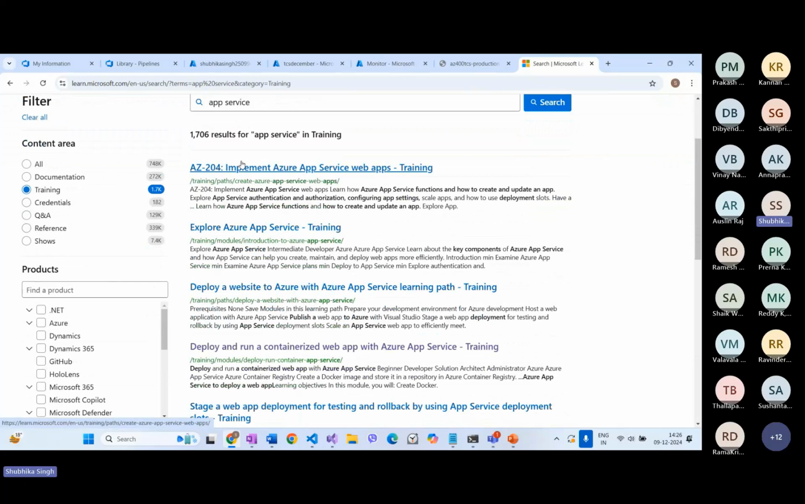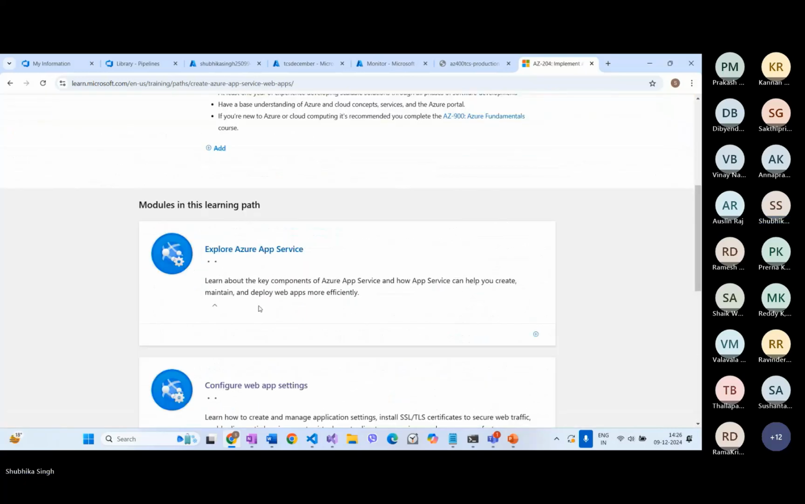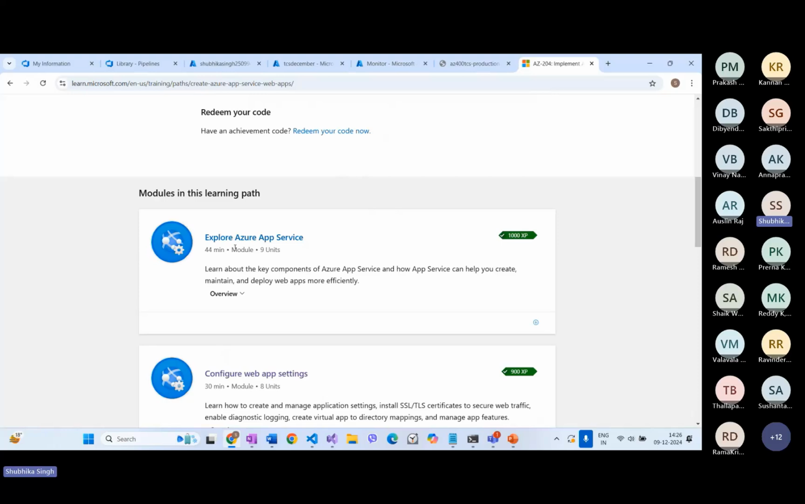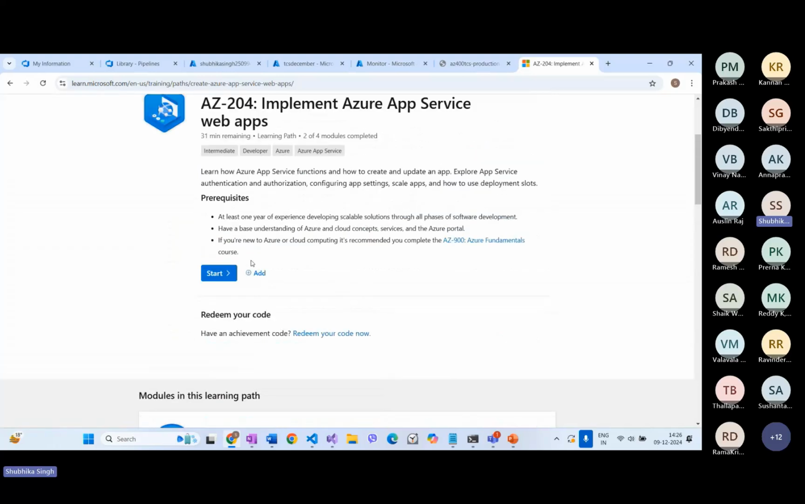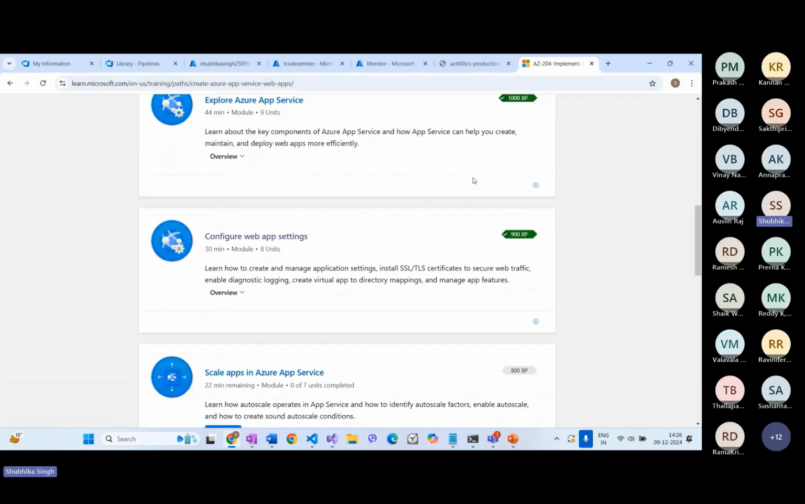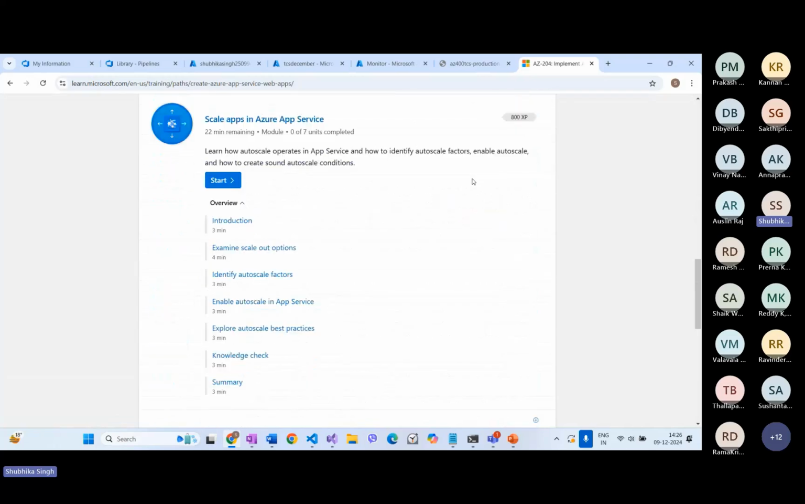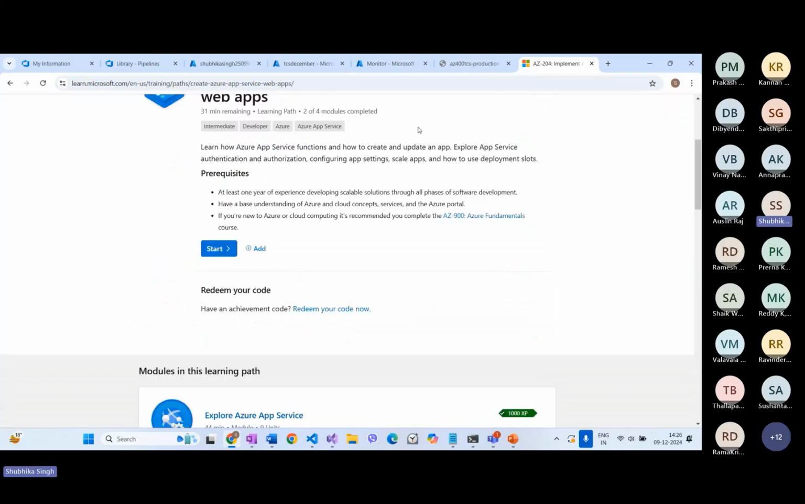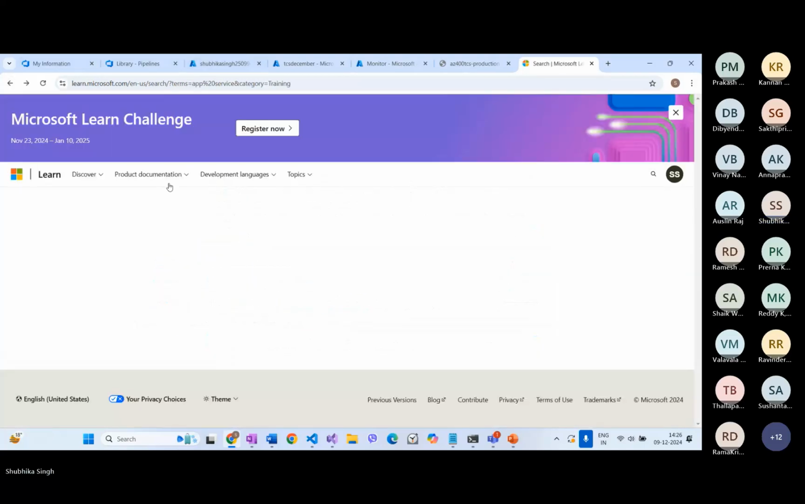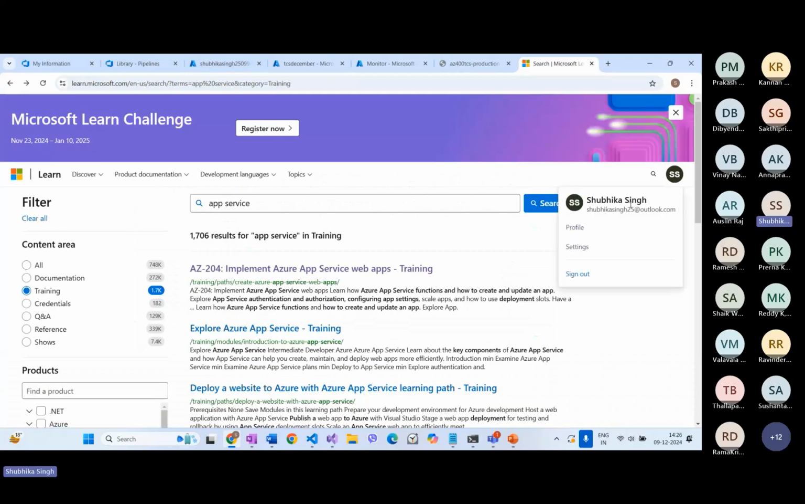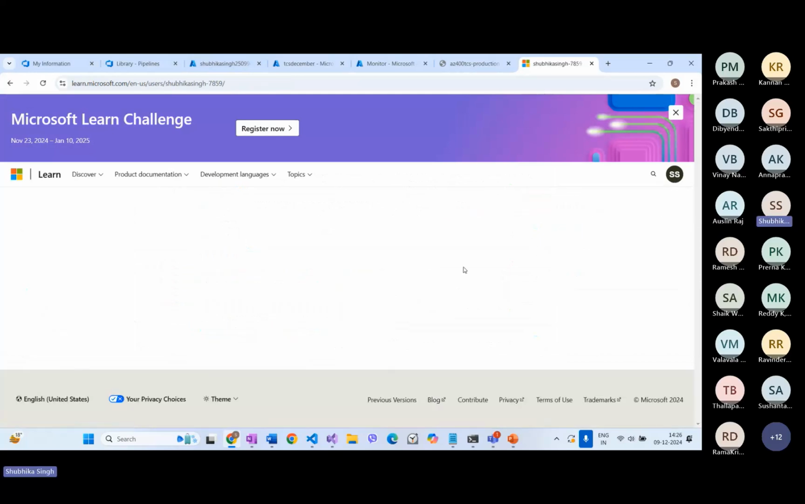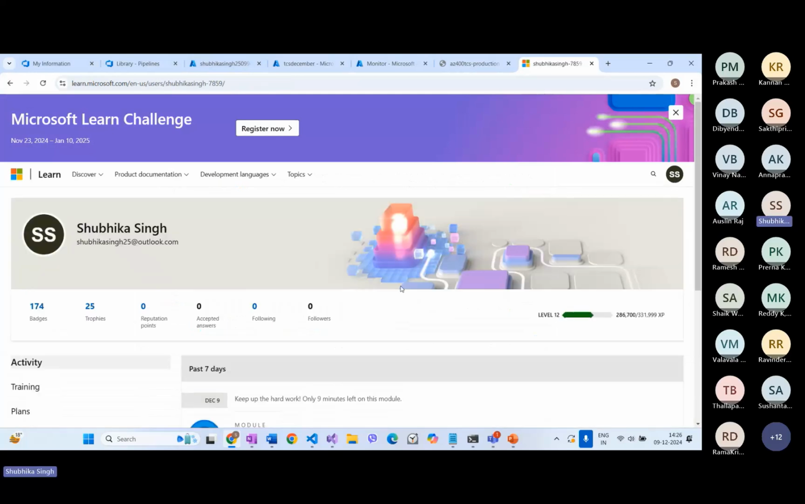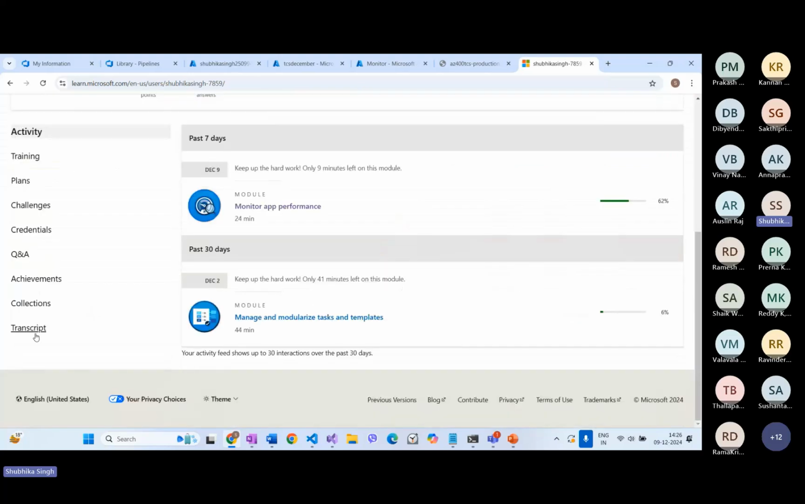And here you have this training, AZ-204, in which you can have the modules and learning paths. You can complete these modules and learning paths, increase your level, and get badges and trophies. So the Learn profile tells how much you have studied, how much you have read, and what all certifications you have.